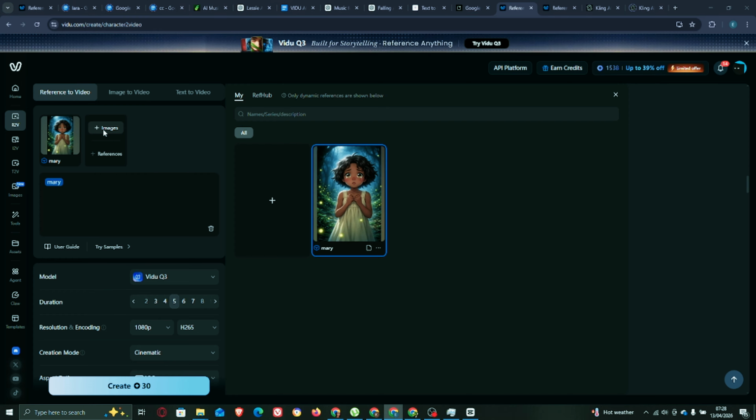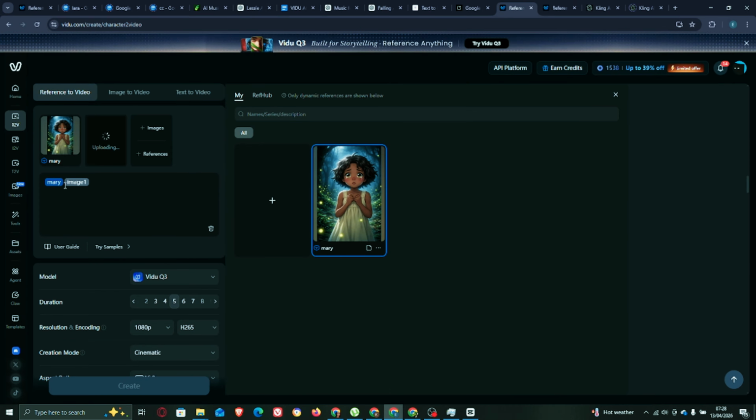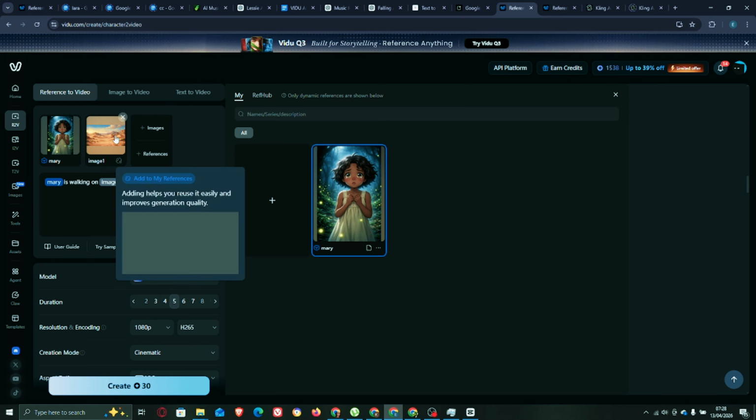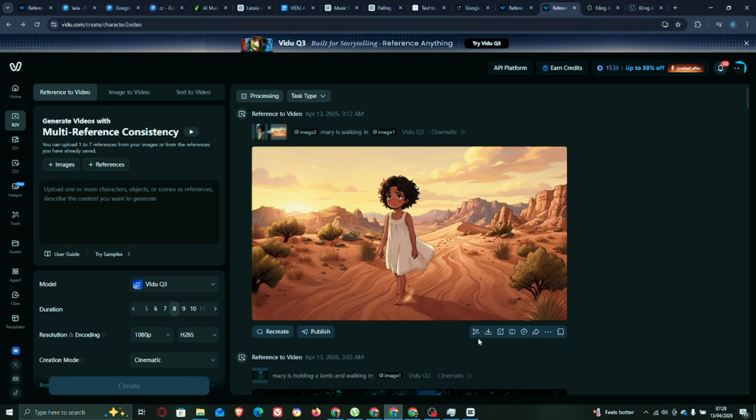Next, I'll upload a new image, this time a desert scene. Once that's in place, I'll simply type in the prompt, "Mary is walking on image 1," where image 1 refers to the desert we just uploaded. Now, all that's left to do is click the Generate button. Within moments, the system processes everything and produces the result. And just like that, isn't that amazing, guys? So here we have our results.